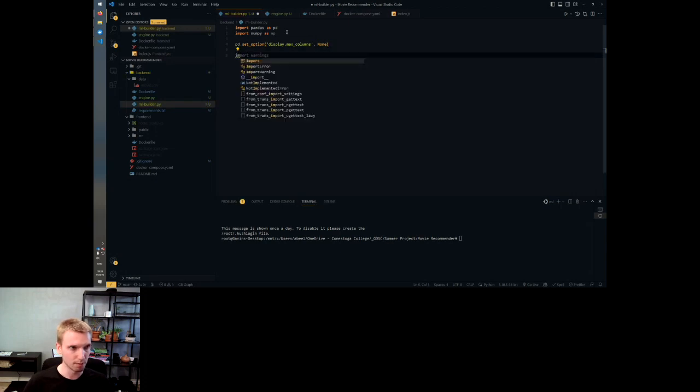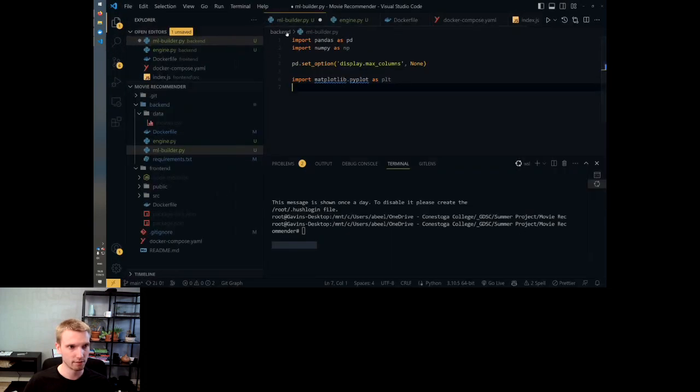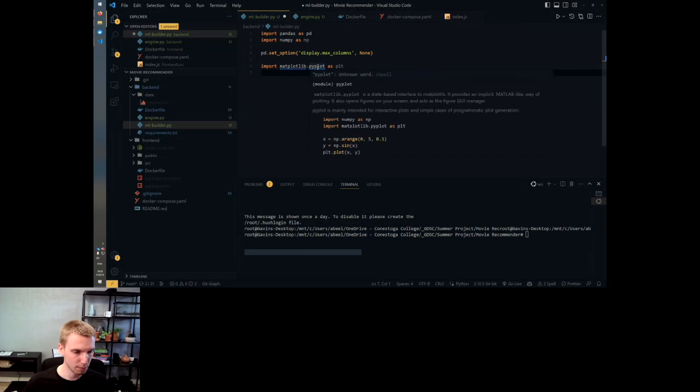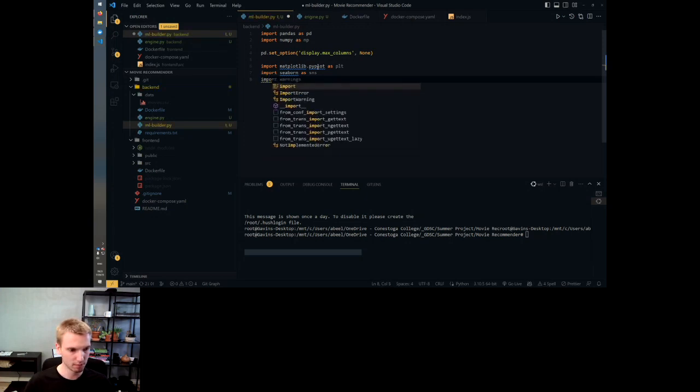There's also a couple more imports here. matplotlib.pyplot as plt. Hoping everybody can see. And import seaborn as sns. And our last one, not our last one. Seaborn, oh wait, we already did this. Import nltk.